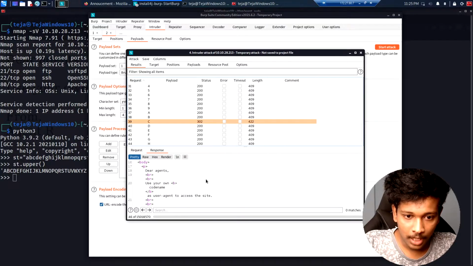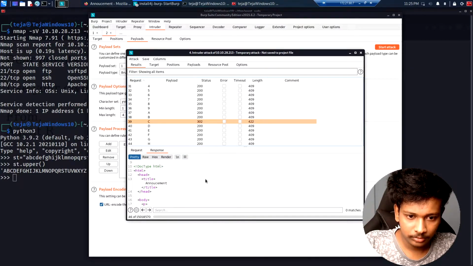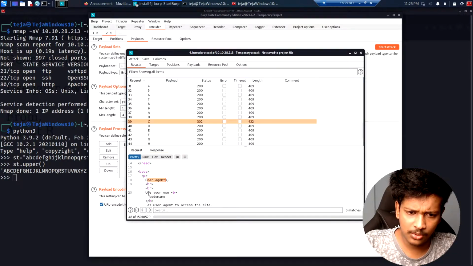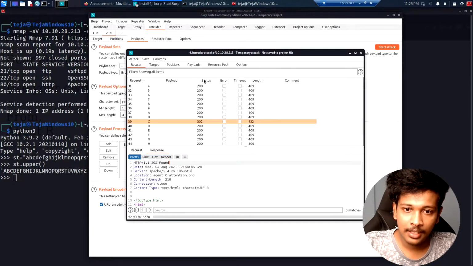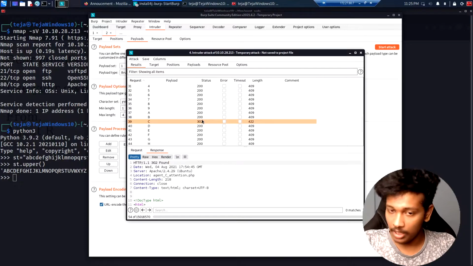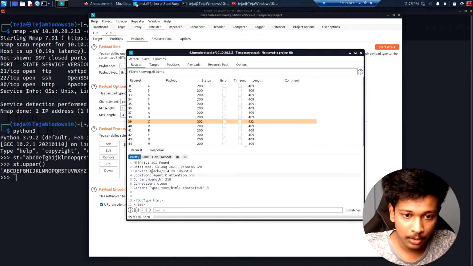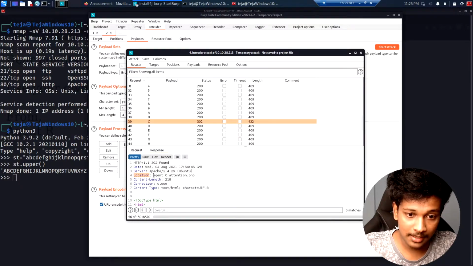So if I come down, it doesn't say anything. It says the same thing. Dear agents, use a code name to access. Oh, actually, you can see the status code is also 302. It's not 200. So 302 usually means redirection. The server is redirecting you to some other resource on the web server. And if you look at the response headers, you could see that there is a header that says location and it says agent_c_attention.php. So this is where the server wants us to redirect.